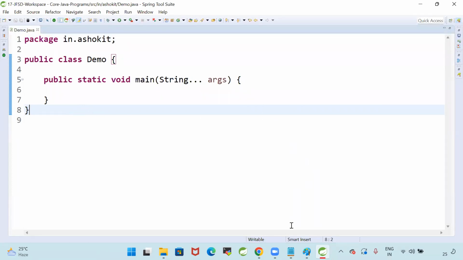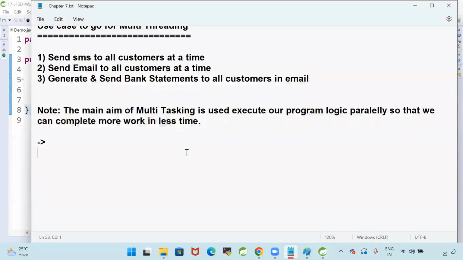If I run the program with one thread, it will take a lot of time to complete. If you want to run your program in parallel, if you want to complete more work in less time, then you need to create multiple threads. If you create multiple threads, then your program can be executed quickly, right? For every Java program, JVM will create one thread by default. That thread is called the main thread.